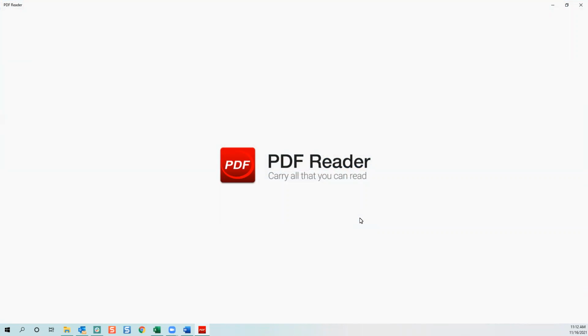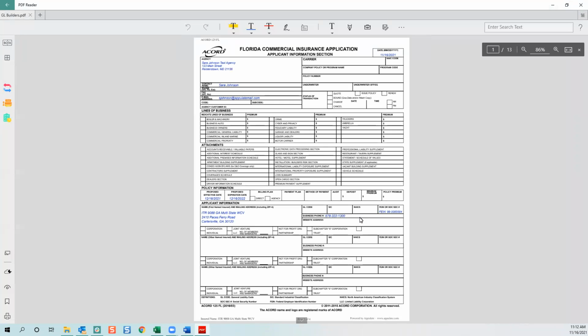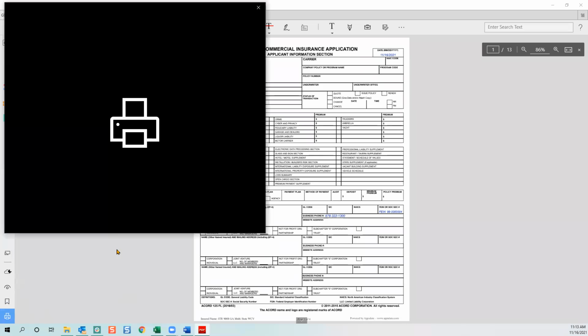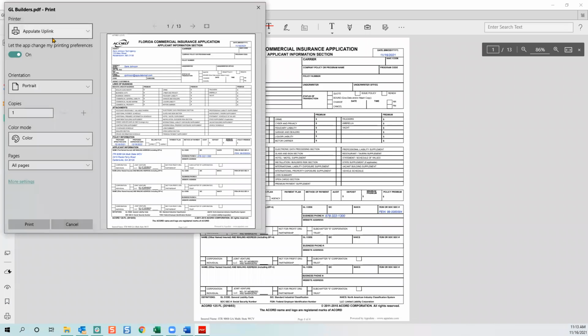My location for my Accord form happens to be on my desktop. For you, it might be in an agency management system. That's completely fine. Simply open up the Accord form at its origin. Then locate the print option once your Accord form is open and select Appulate Uplink as your printer driver.